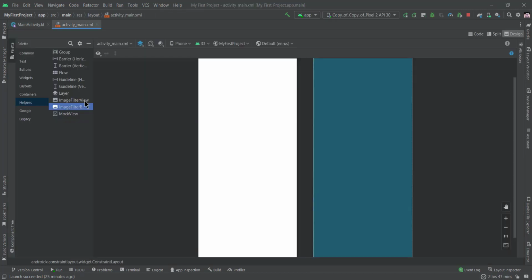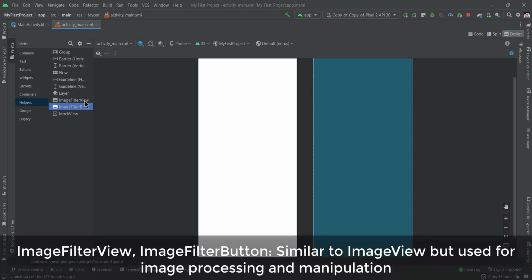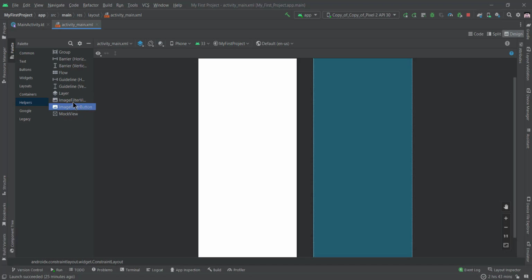Now let's explore the image filter view and the image filter button. Both of them are pretty similar to the normal image view that we know. However, they are used to perform image processing and image manipulation. The image filter view and the image filter button are similar to each other, so whatever you can do with the image filter view, you can do with the image filter button.